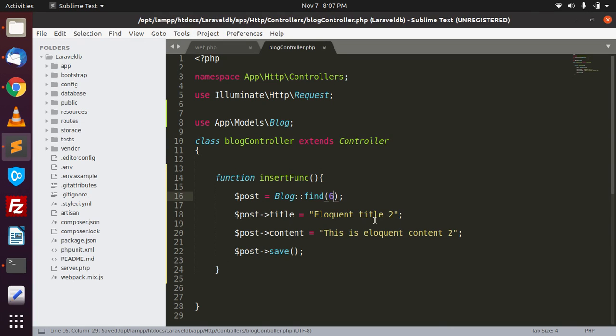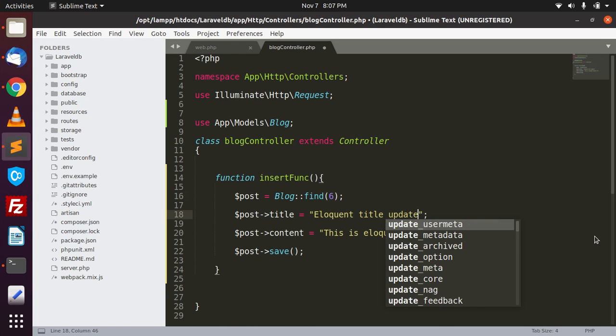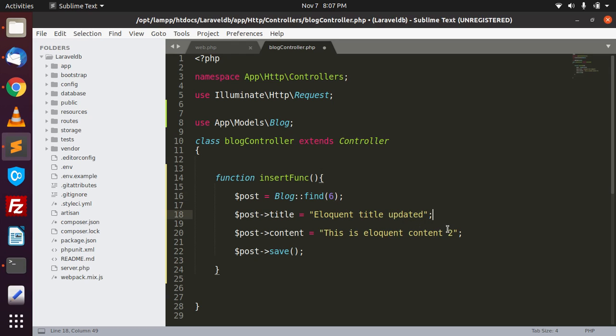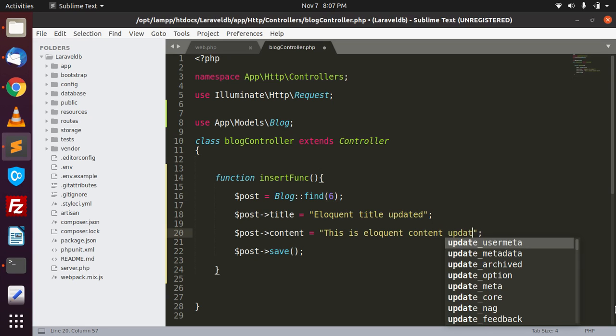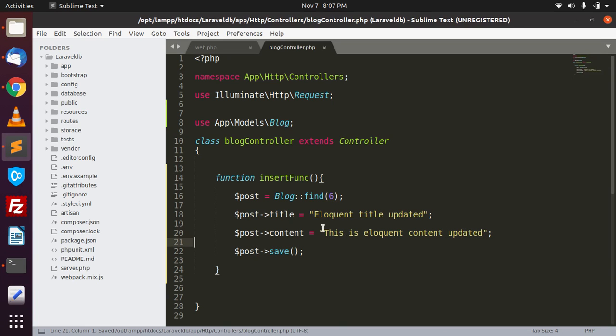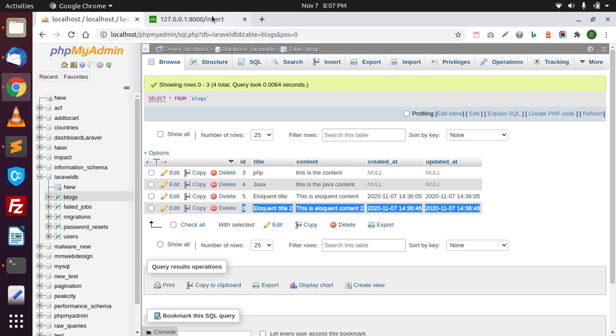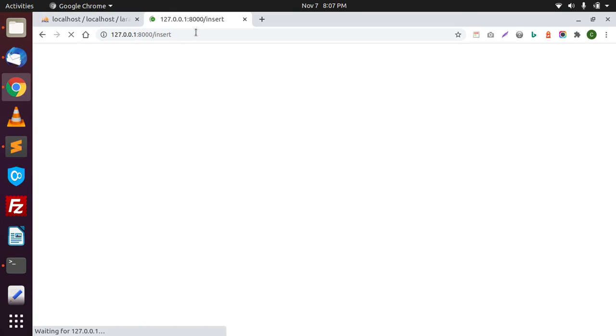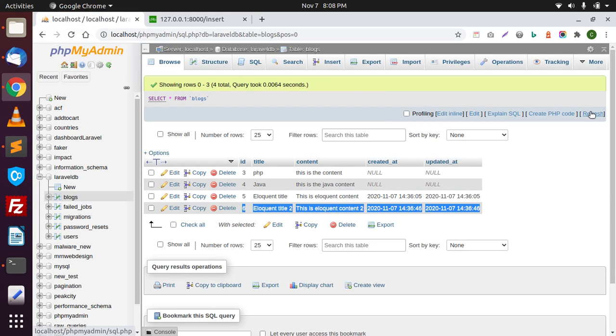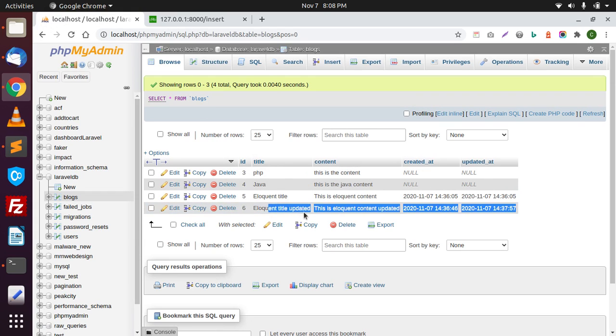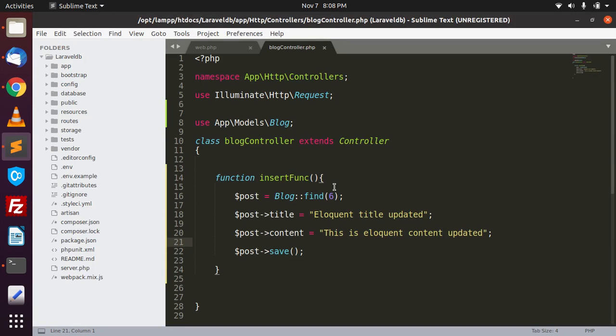Now if I save this and change the title and content to updated, and save this and run our code, then you will see the updated record here. Refresh. Now here you can see the updated record here. You can use this method for updating.